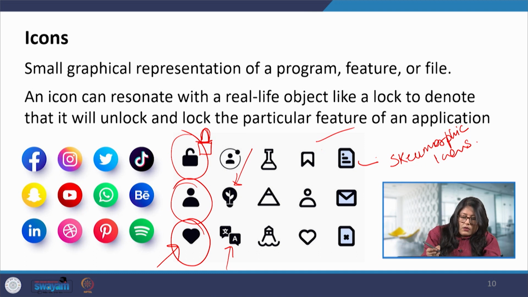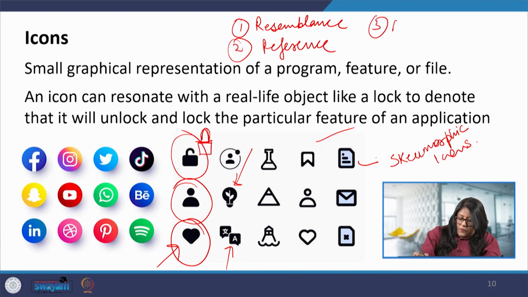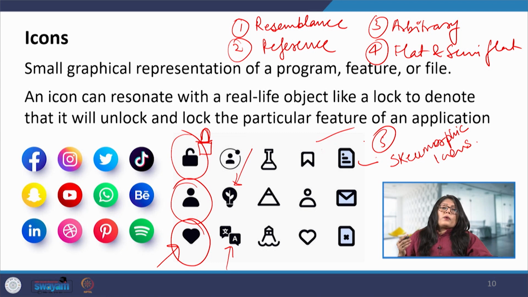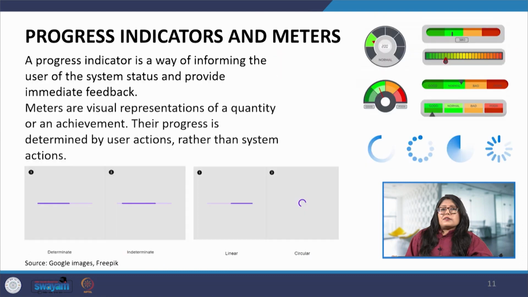So I will just write them here. Flat and semi flat, and fifth is the skeuomorphic. So maybe you can go back, take a look around at some of the icons that you use on a daily basis, and try to categorize them under these.